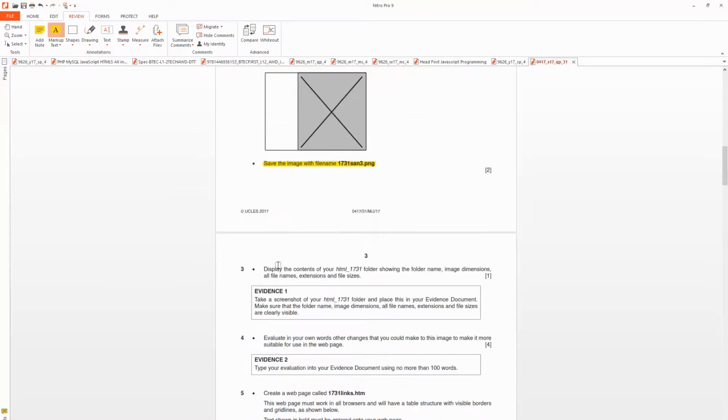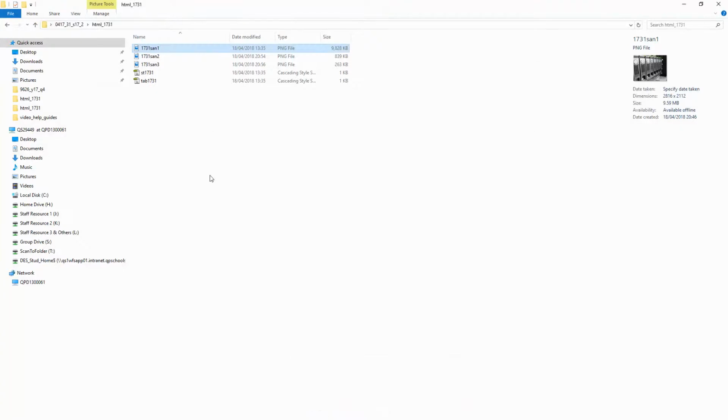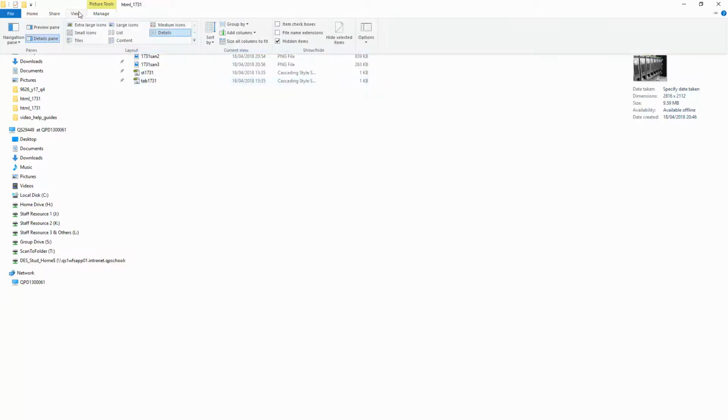It says display the contents of your HTML 1731 folder, showing the folder name, image dimensions, all the file names, extensions, and file sizes. So in my folder that I'm working in, currently I only see the name, date modified, type, and size. Even if I drag this out, I don't see any other items. Now I can see it for a single file on the right hand side here, but I need to see everything for all of these. So now I will go to View, and I will select Content.